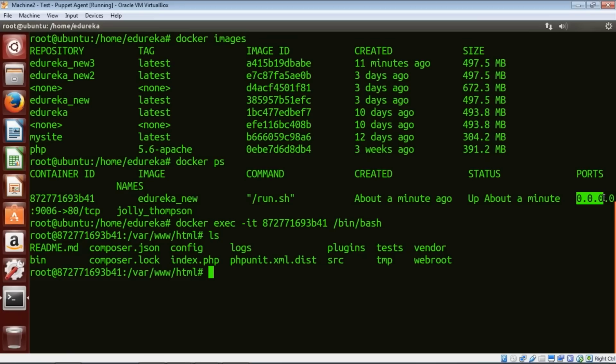So now you can see this port. My application is already up and running on this 0.0.0.0. I have configured this for www.edureka-dev.co. So now if I go to the browser and go to this URL, www.edureka-dev.co, I can see my application up and running over there.